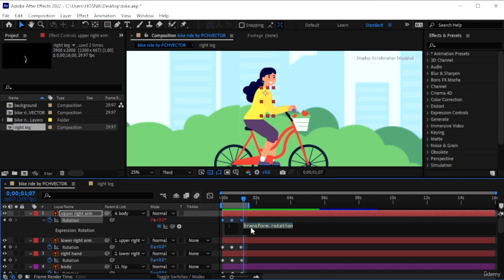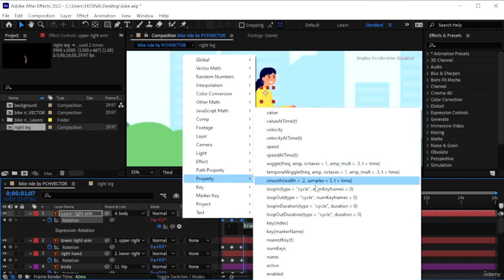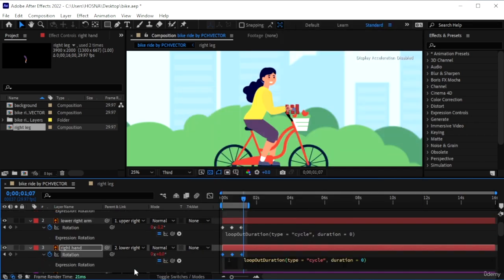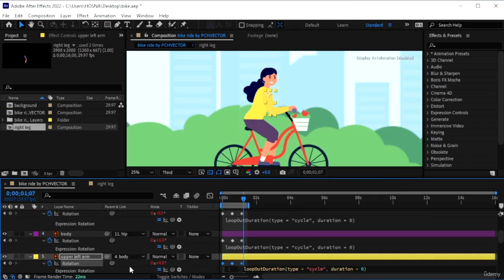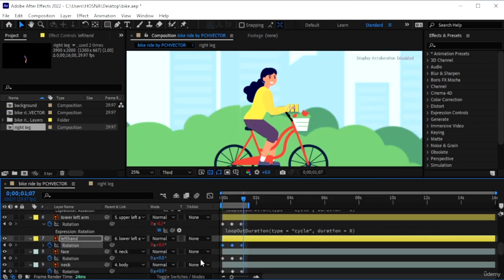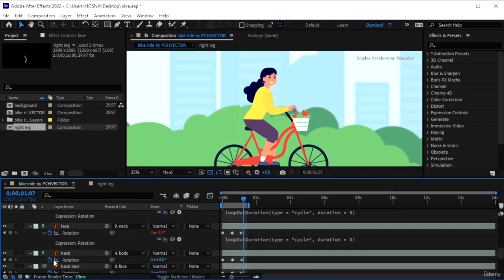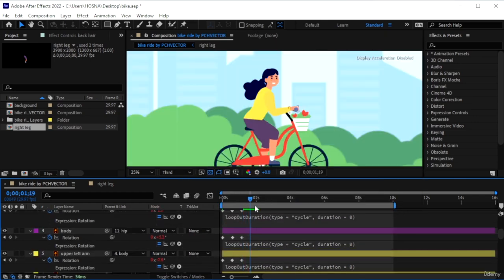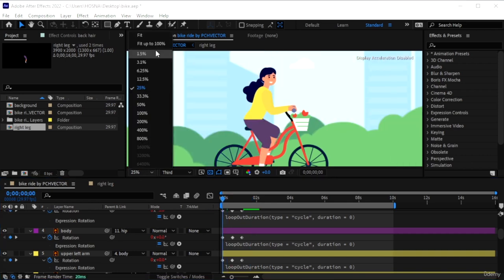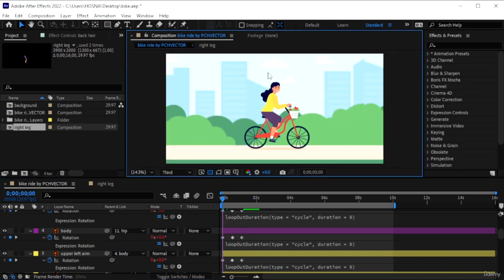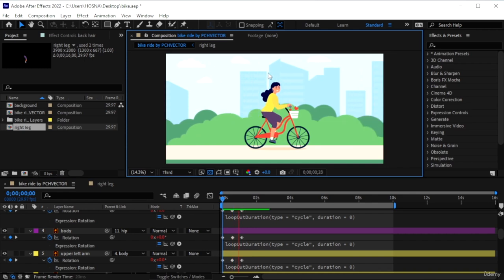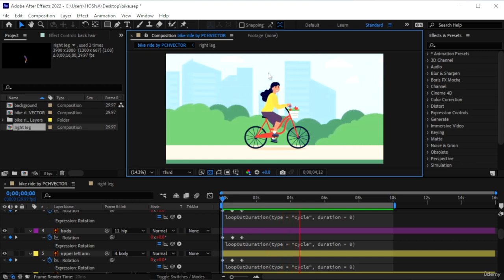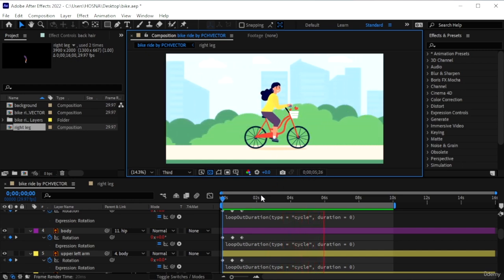Alt click on the rotations, and we're going to add the same property for each of the layers. Alright, so I did that, and now she is going to continue moving forward and backward for however long our composition may be, because we have a looping animation. So you can see it's 10 seconds long. Even after the keyframe, it's looping around.